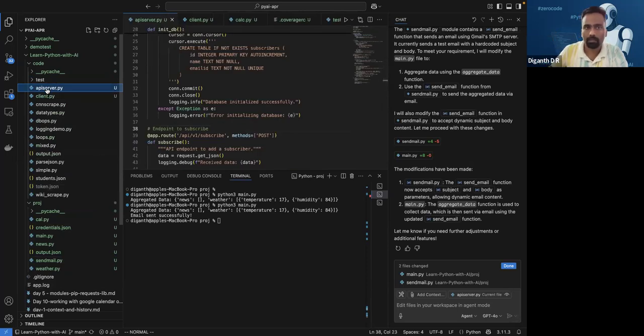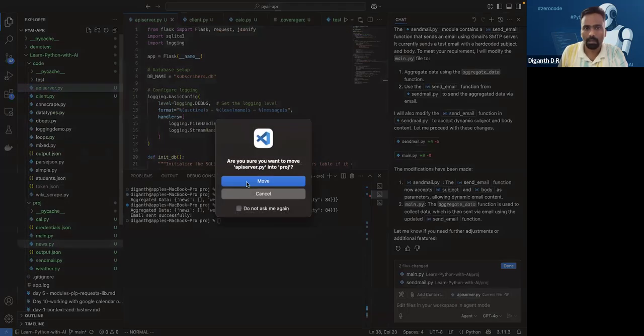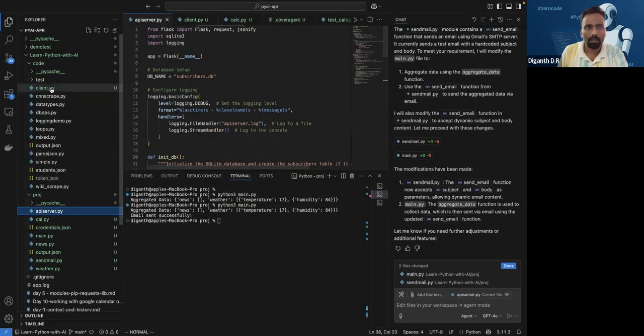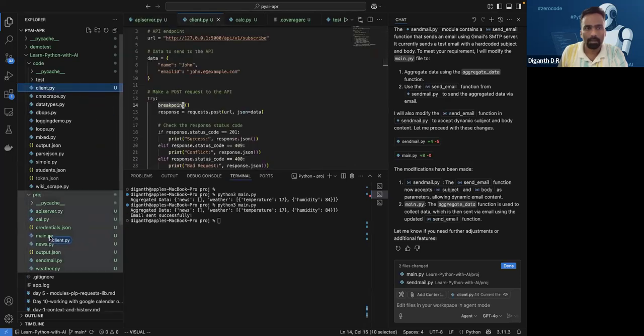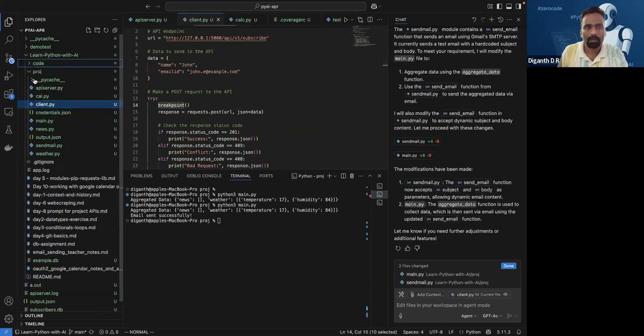We haven't run the API server from yesterday's code. So I'll bring it to the project folder and move it, and even the client, I'll bring it here, so that this is the folder that we are worried about. So let us look at our code now.